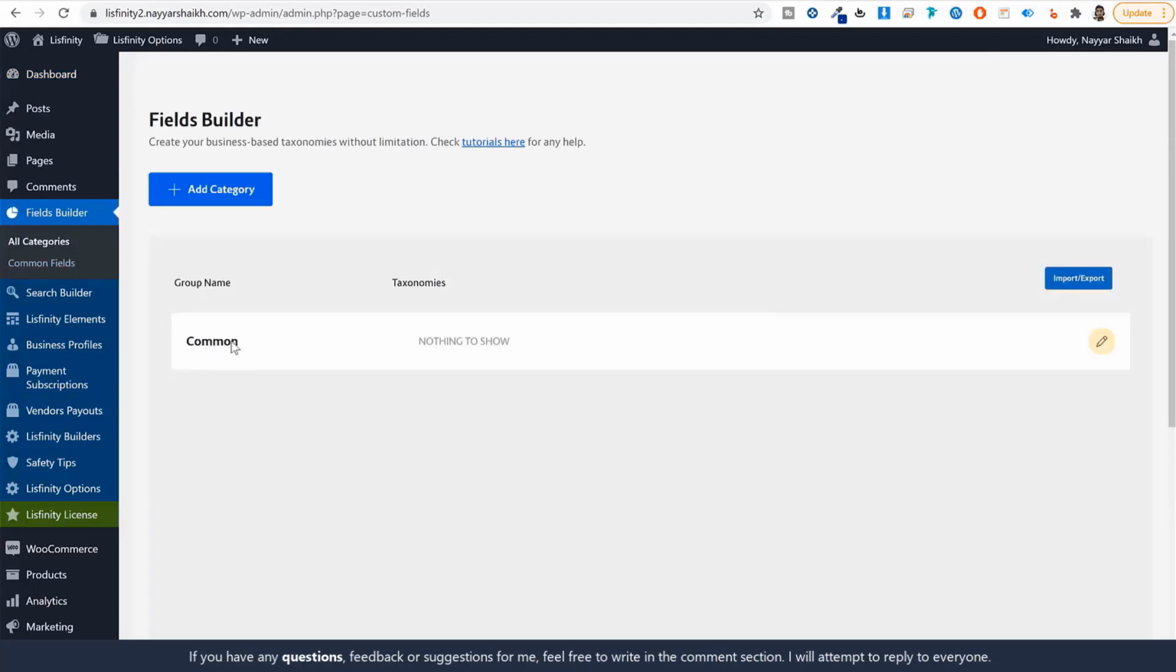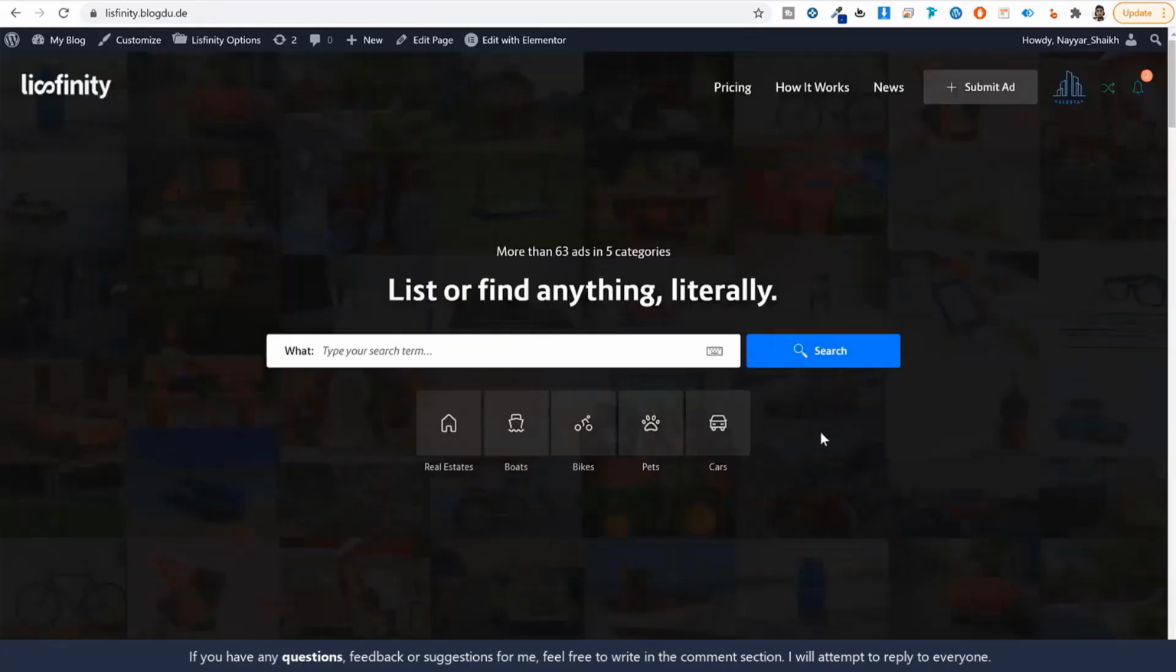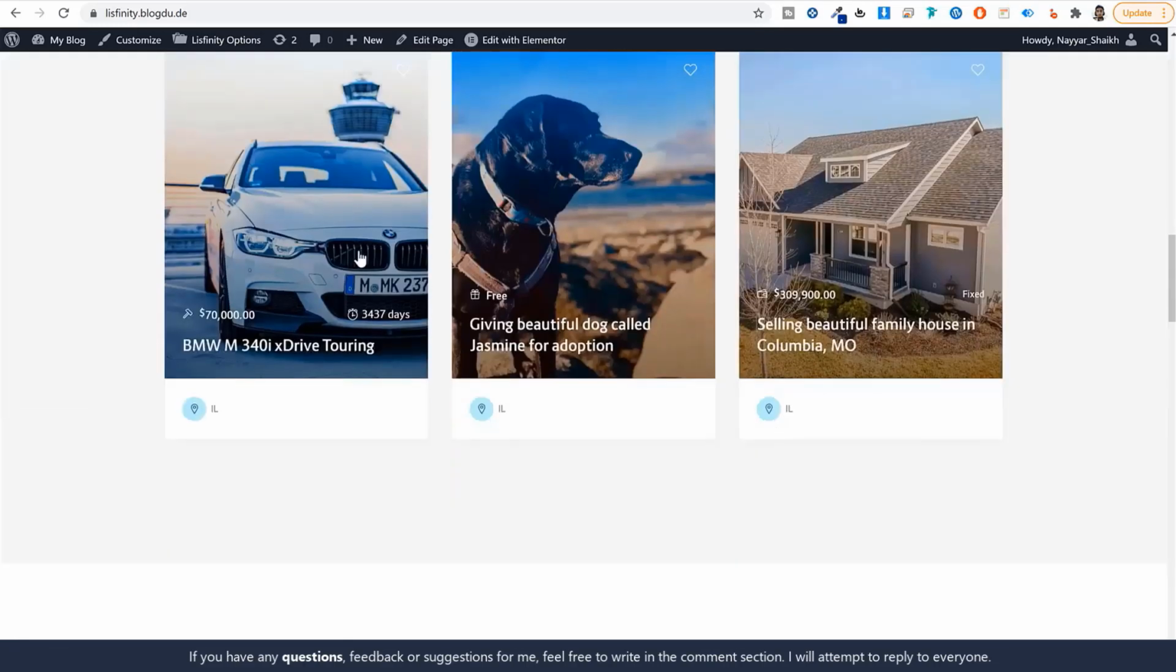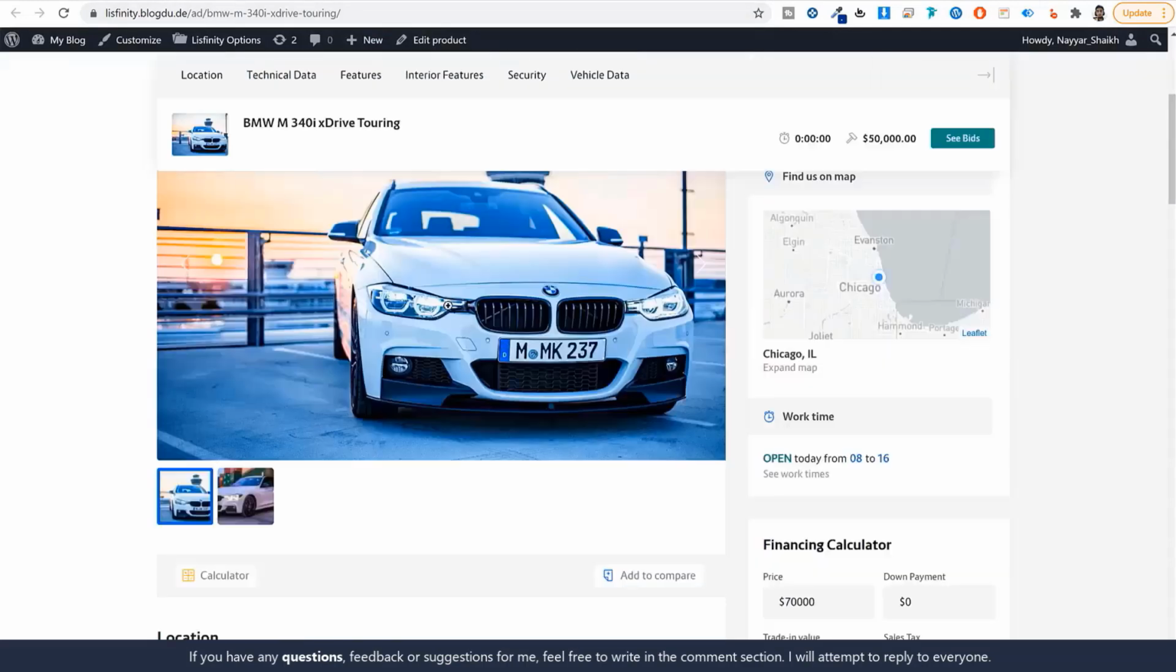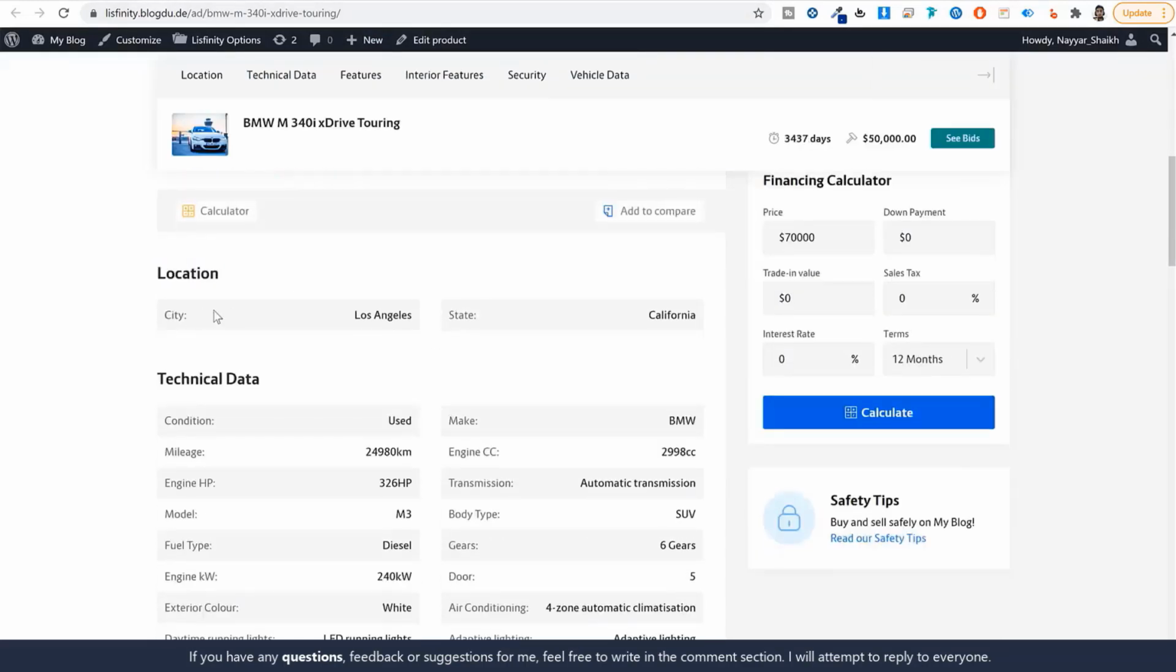Now you'll see one common option will be created. Now this is for all. This is for cars also, for real estate also. So this is a common option. For example, if I open this car, and also if I open this real estate, both the options will have few common options or few common features. If I scroll down, as you can see, this location over here is common.